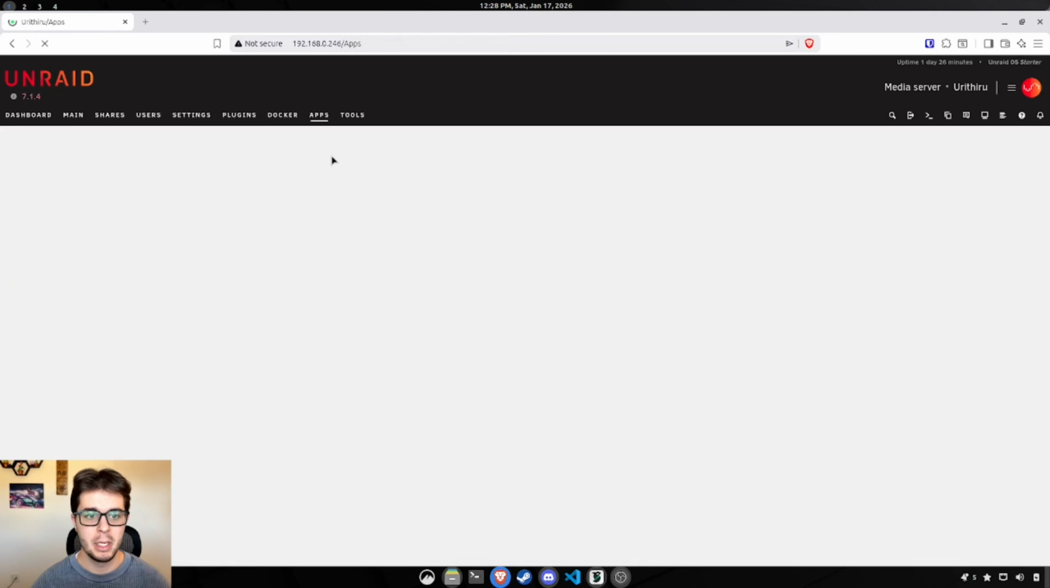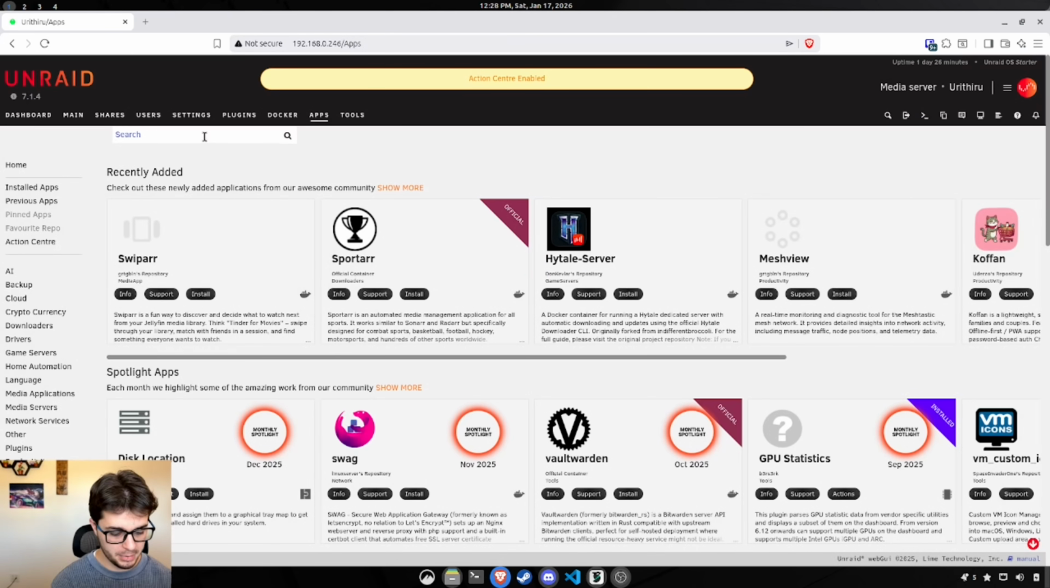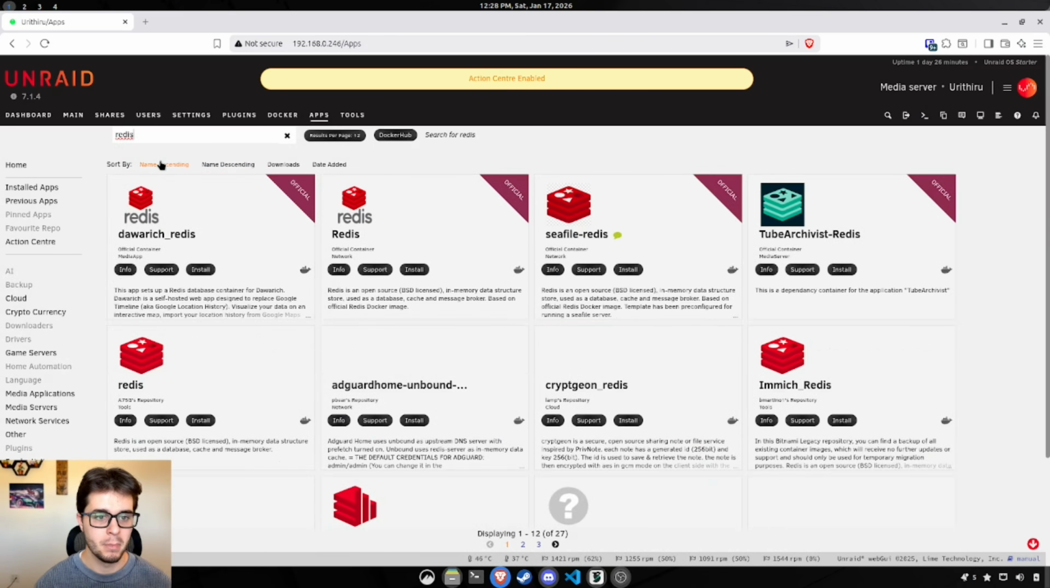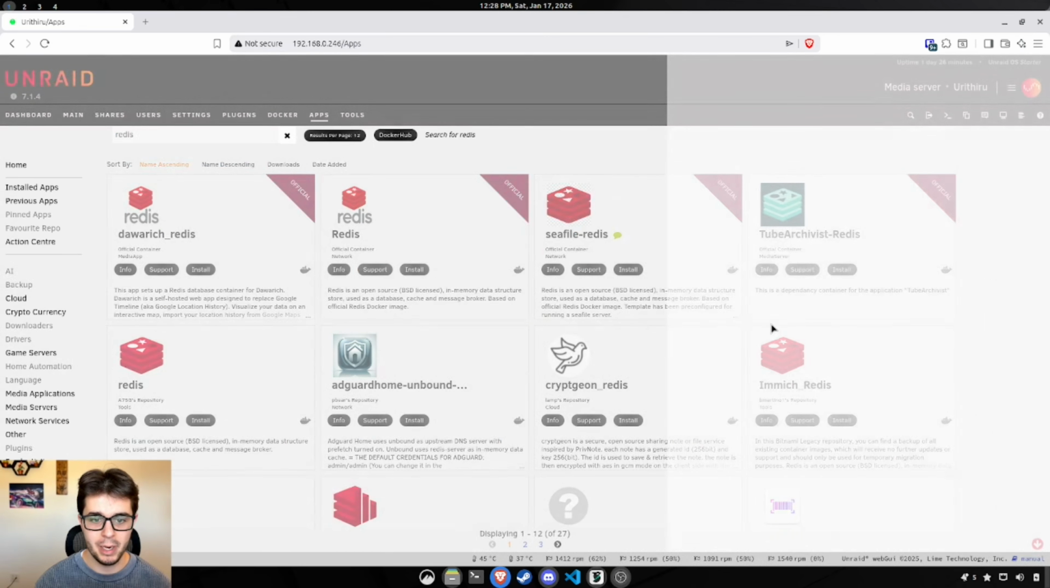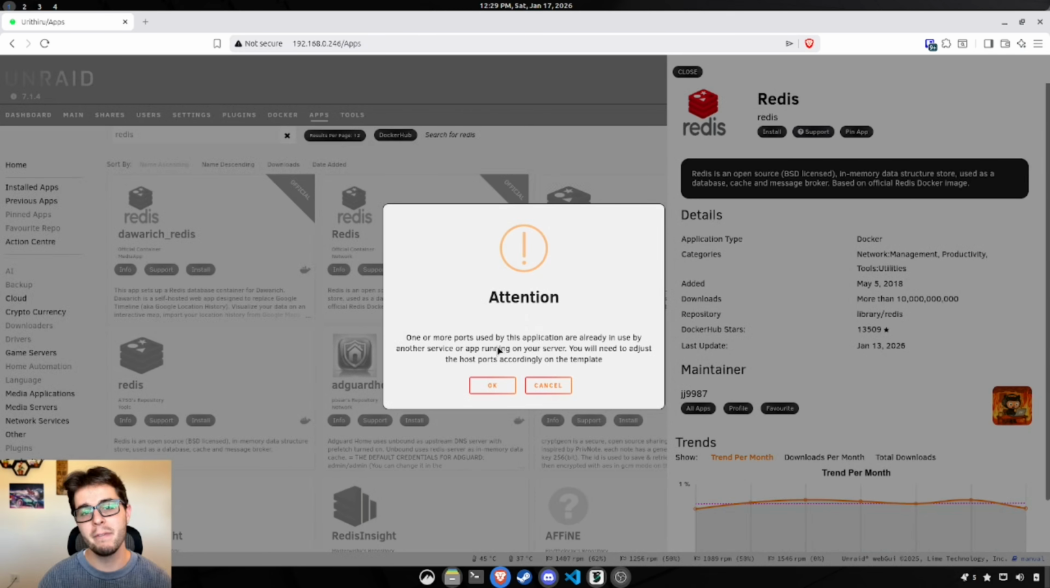So to do that, I'll go to the apps tab, wait for the content to update, and then type in Redis. Then you'll want to install the official container for Redis. Do that just by hitting the install button here. Now, because I already have other instances of Redis, I'm getting this warning saying that the port that Redis uses by default is already in use. You might not have this problem, but if you do, I'll show you how to fix it here in a moment. If it does pop up, just hit OK.